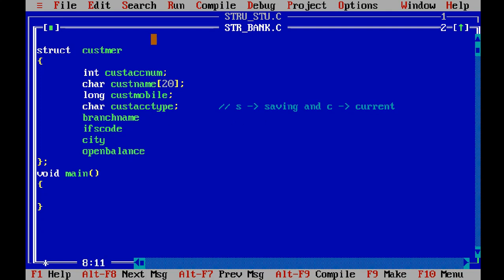Okay. So what should be the data type of a branch name? Character. Does it contain more than one character? Yes, it does. So we will provide the default size, that is 20. IFS code is also of type character, default size 20. City, character, default size 20. Opening balance, let us say double.